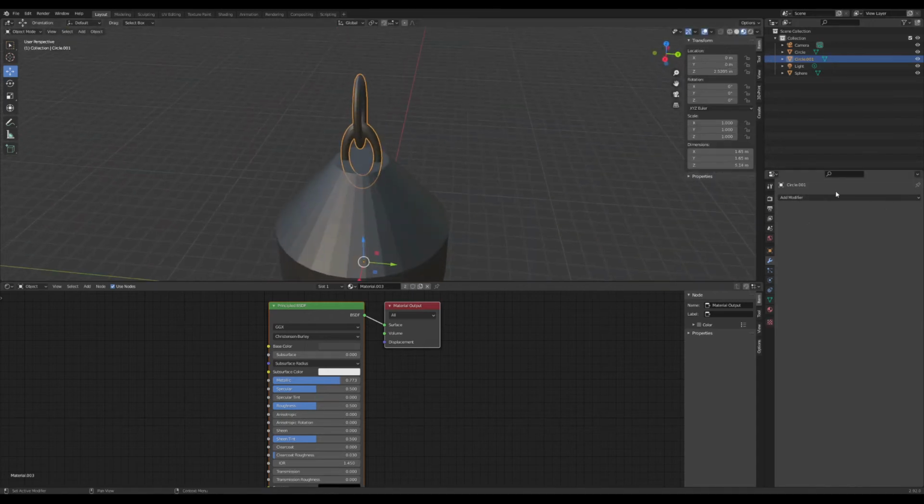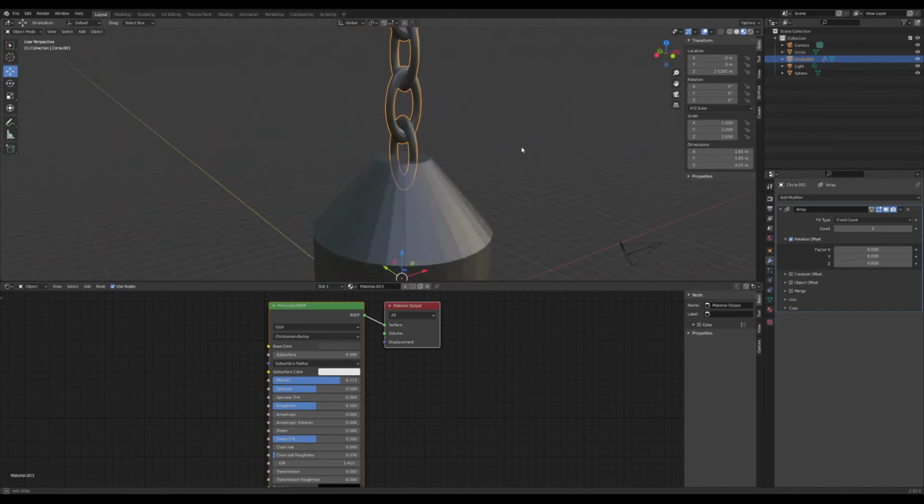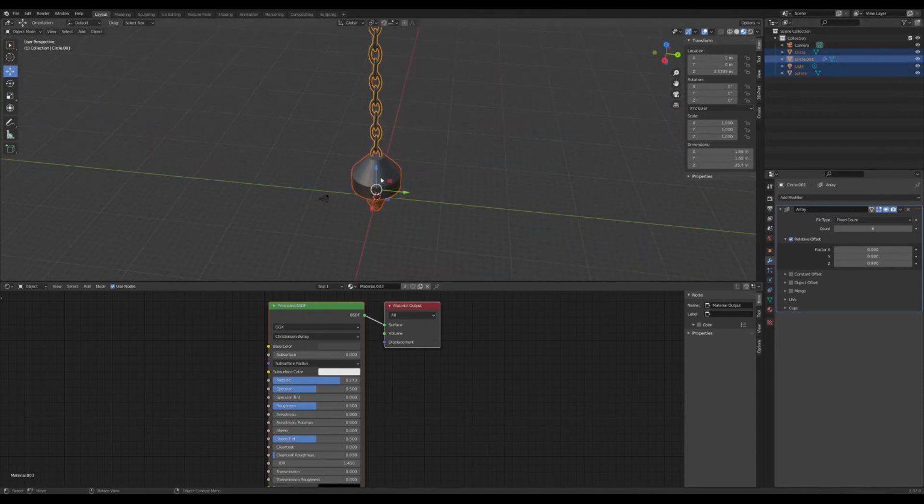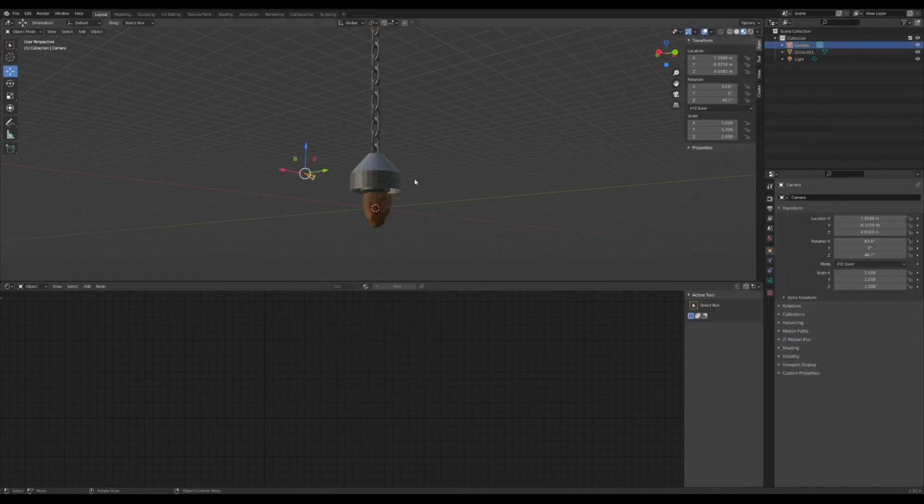Okay. Now, if I do an array and I get rid of this and do 1 on the Z, actually 0.7 on the Z. Okay, and there we go. And then we can add a bunch of chains to that, and we are done. So we're going to group all of these together, join, nope, Control Z. We're going to apply the array first. And then we're going to join these. Okay. And we're going to delete the camera.